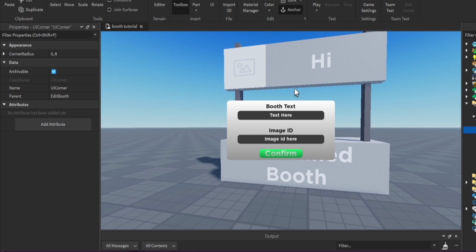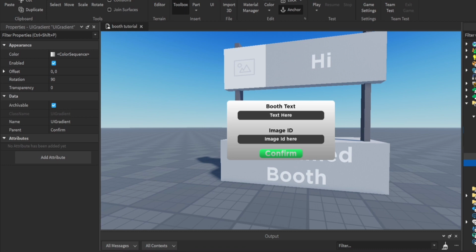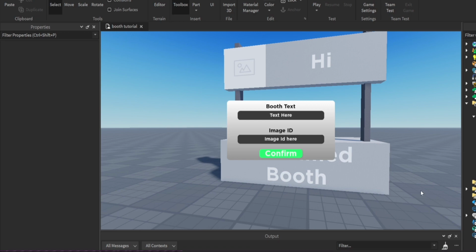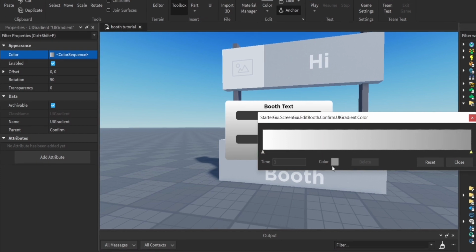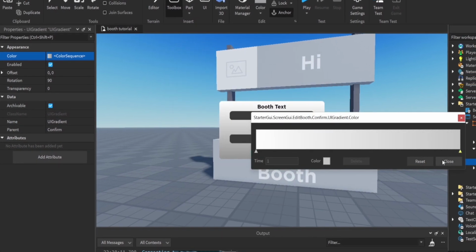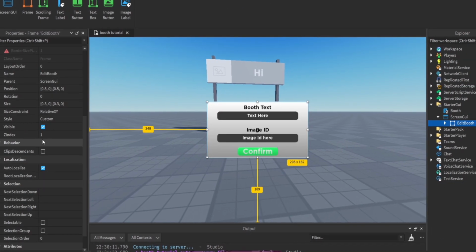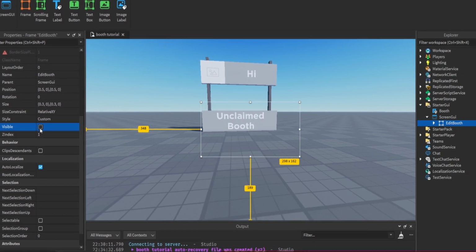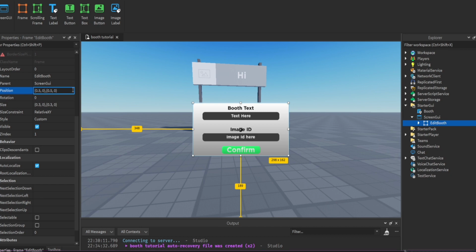All right. So this is just the GUI. So let's actually script this. Confirm. I should actually remove this. I don't know, this doesn't look good. Okay, now it looks weird. Let's change the gradient. It's a bit too strong, I think. Whatever. Doesn't matter. All right, so by default, this is gonna be invisible. Or we can just put this outside the screen. So let's change the position to 1.5.